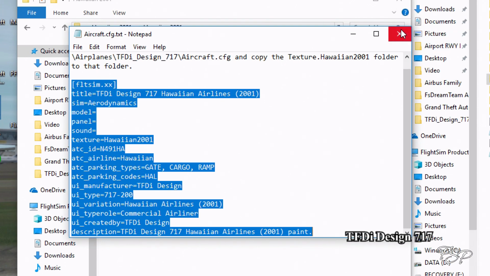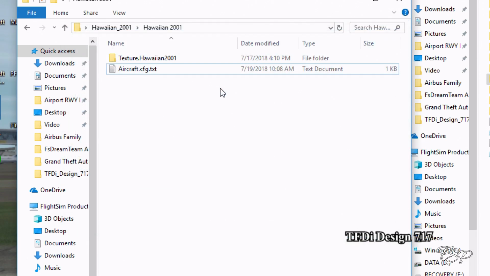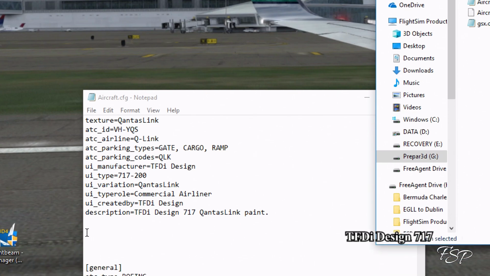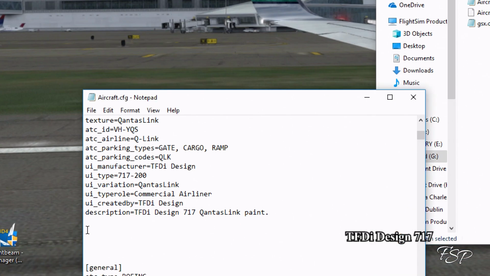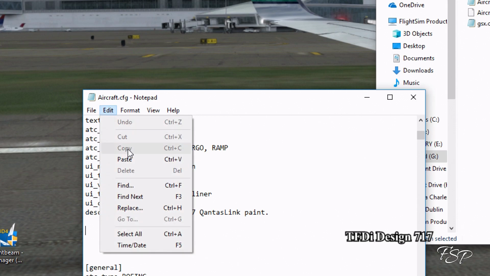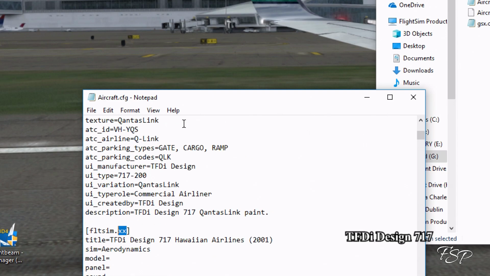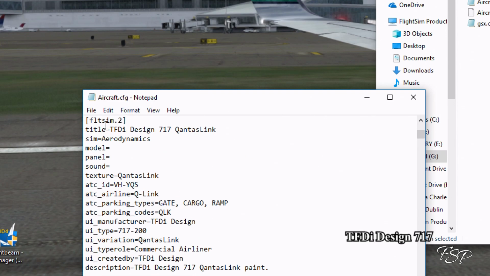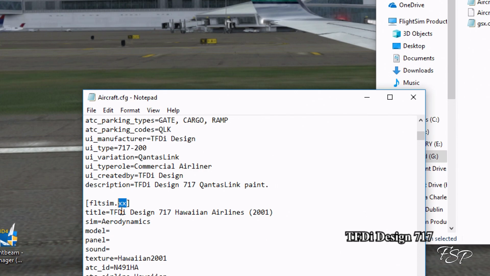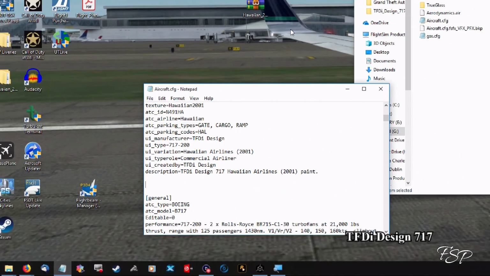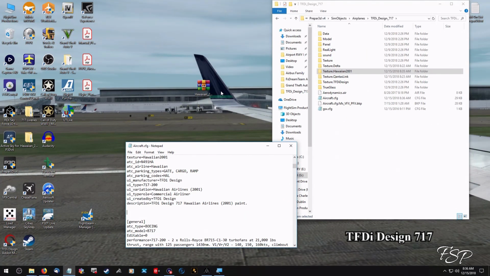Edit, copy, or Control C. And close out of that. And we're going to go back to that config file, and we're going to paste that information that we just copied from our downloaded file from their site. Just going to plop that right in there, and we're going to change this to 3. So just type in 3, the number 3, and that's it. That's how you install the textures for TFDi's 717.